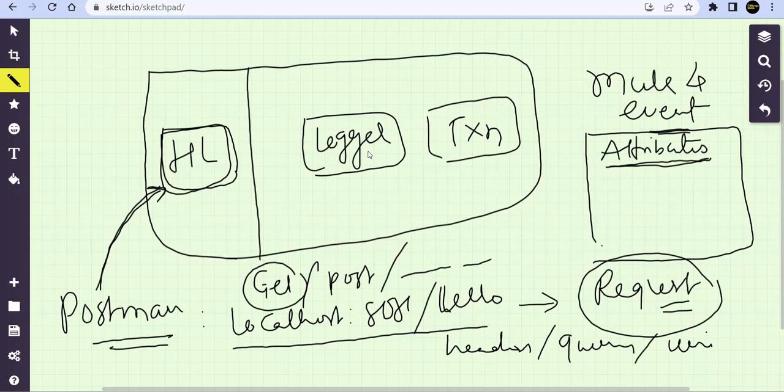So if you want to access headers, query parameters, or URI parameters, you need to access via attributes dot headers dot the name of your header. Attributes dot queryParams dot your query parameter name. Attributes dot uriParams dot your URI parameter name. So your attributes section will be populated by query parameters, header parameters, and URI parameters. Am I clear?